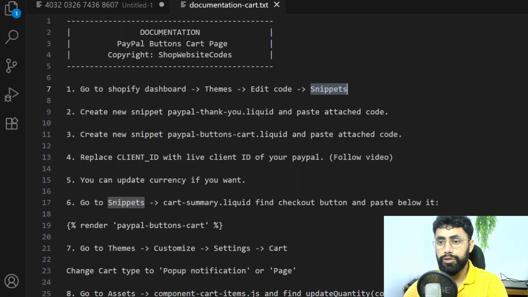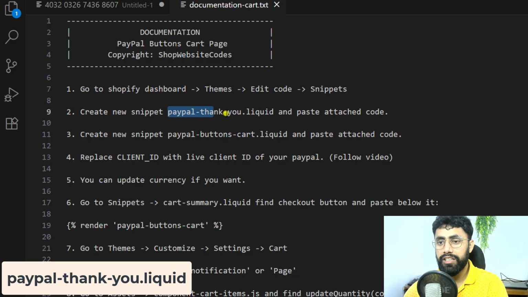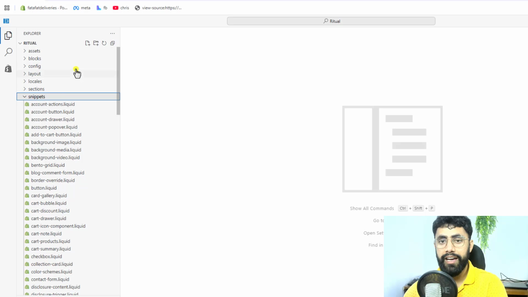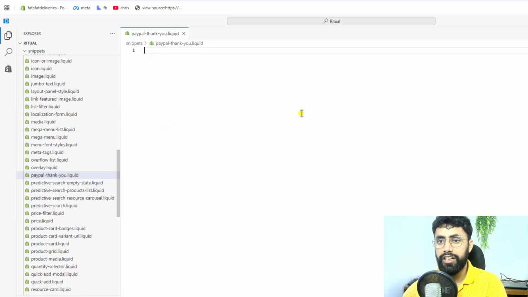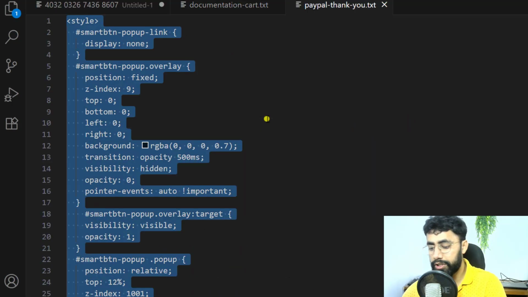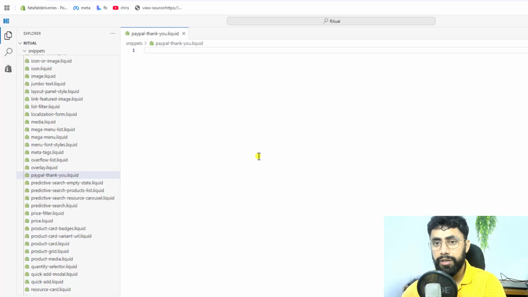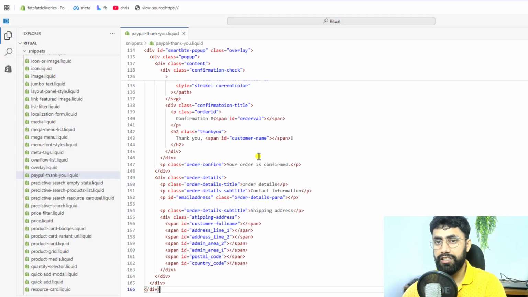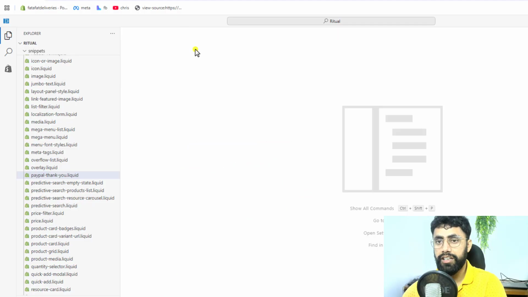Then go back to the documentation, and here we have the second step, which is to create a new snippet, paypal-thankyou.liquid. Copy this complete name from here, then go back, click on new file, paste that name here, and press enter. Once you create that file, this is an empty file of paypal-thankyou.liquid, and we have to paste the code which I have already attached, which is this one, paypal-thankyou.txt. Open that code, copy it, paste it here, and then save the changes. Once the changes are saved, you can close this file.